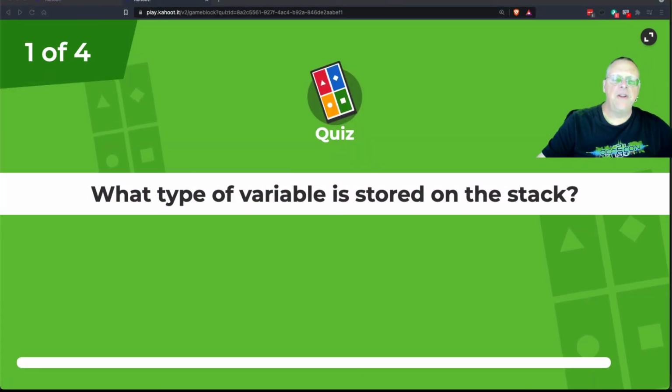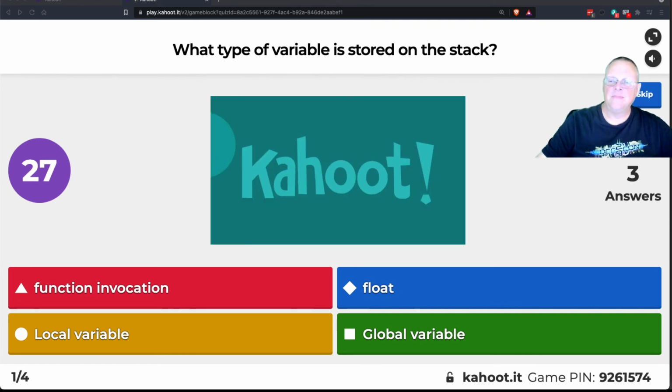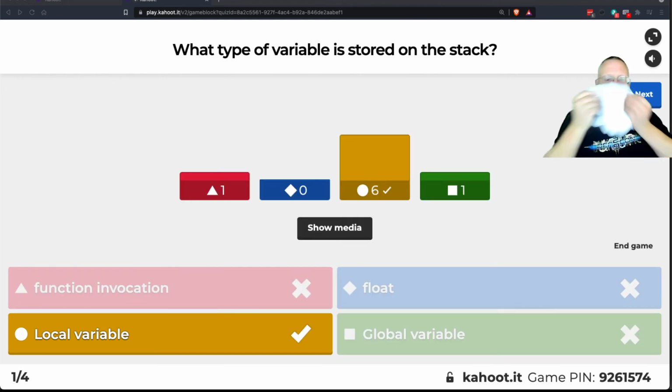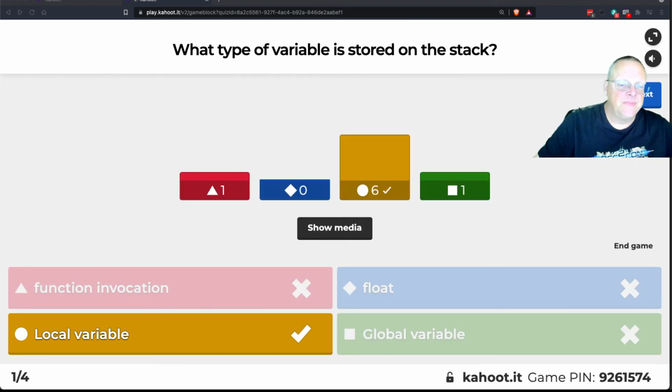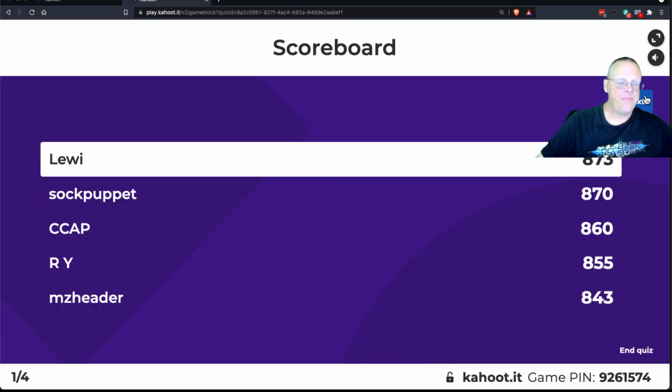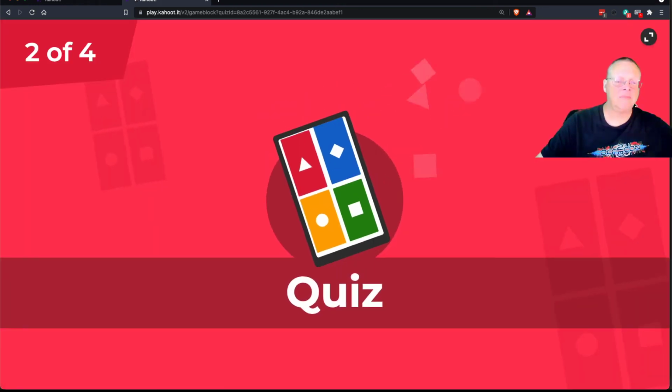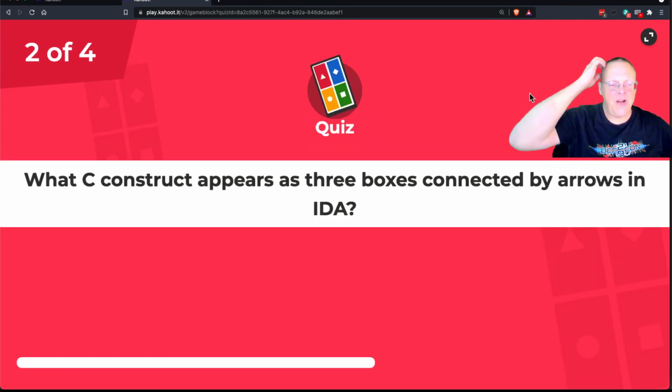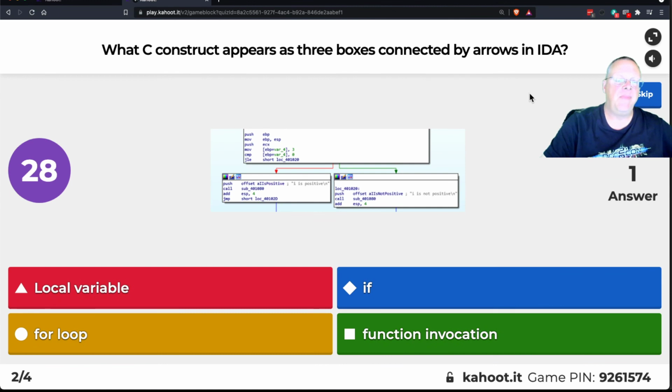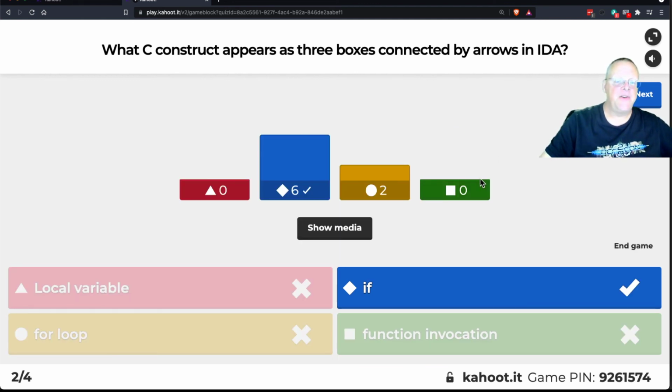Okay, what variables are on the stack? Yep, good. Local variables. All right, what's C construct? It's 3 boxes connected by arrows, like that thing there. That's an if, that's right. It makes a decision to follow the red arrow or the green arrow.